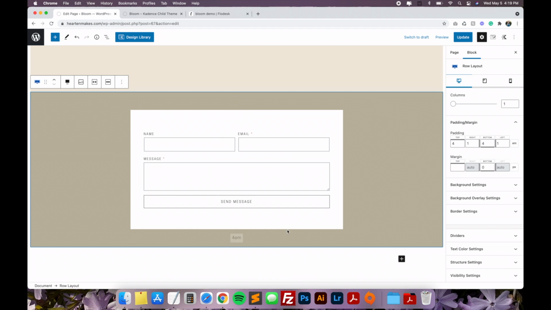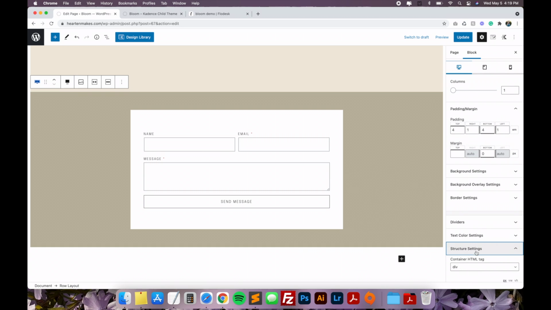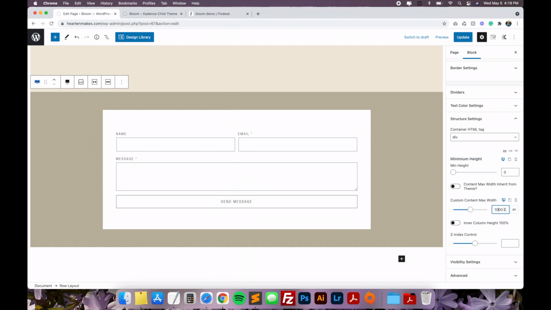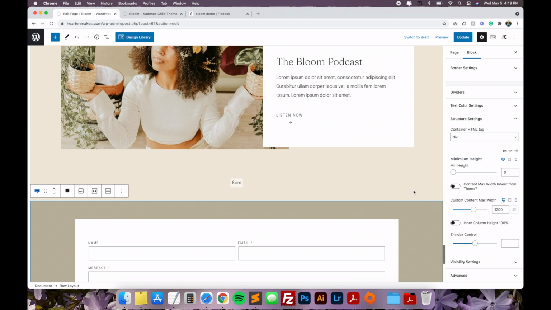Let's say you didn't want this box inside of this green section to be so small. So you could click in this section, you would go to structure, and you can see that I have set the maximum width of this area to 800 pixels, but you could go ahead and change that to maybe 1,000, maybe 1,200, and that's how you would set that.